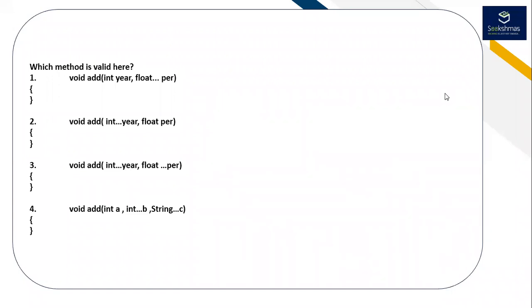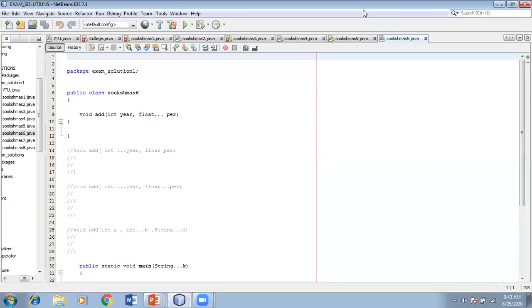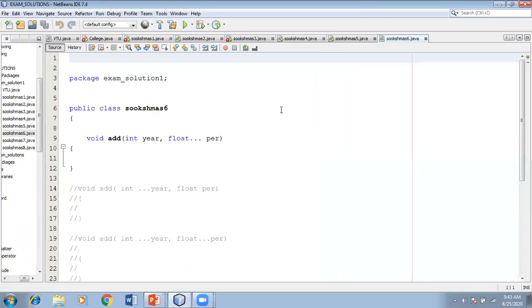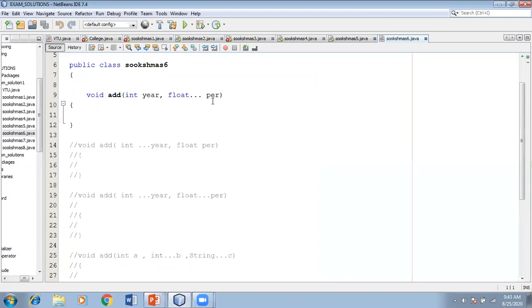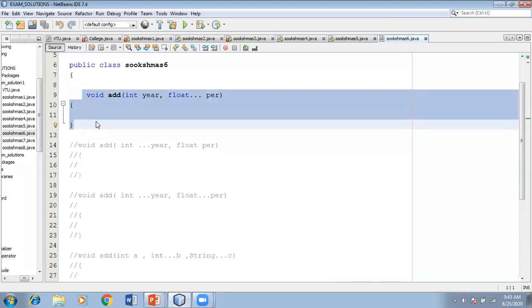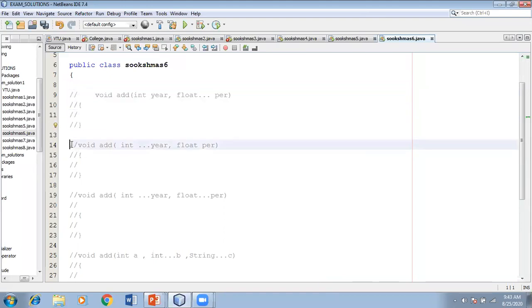Are you getting my point? The first one is valid. I will run and show it to you completely. The first one, guys: the variable argument should be present at the last argument. You can say at the last. And then there is no error here. Then I will comment it out and take the next implementation.